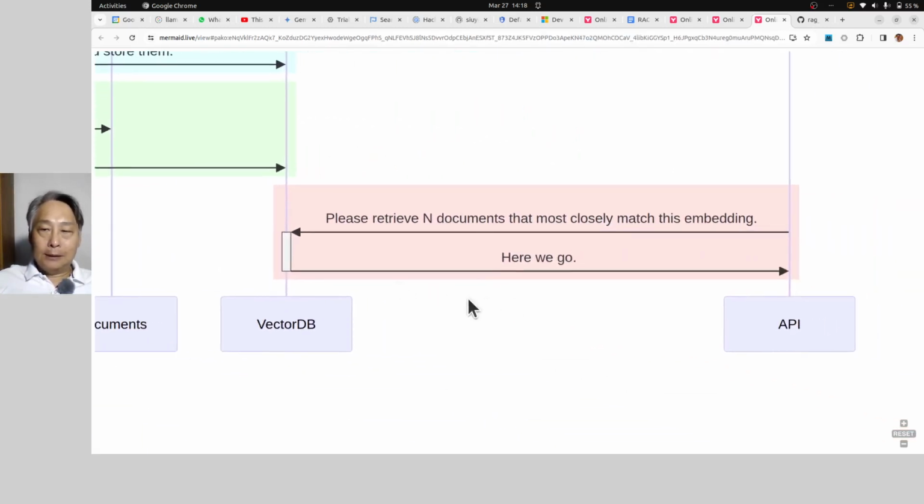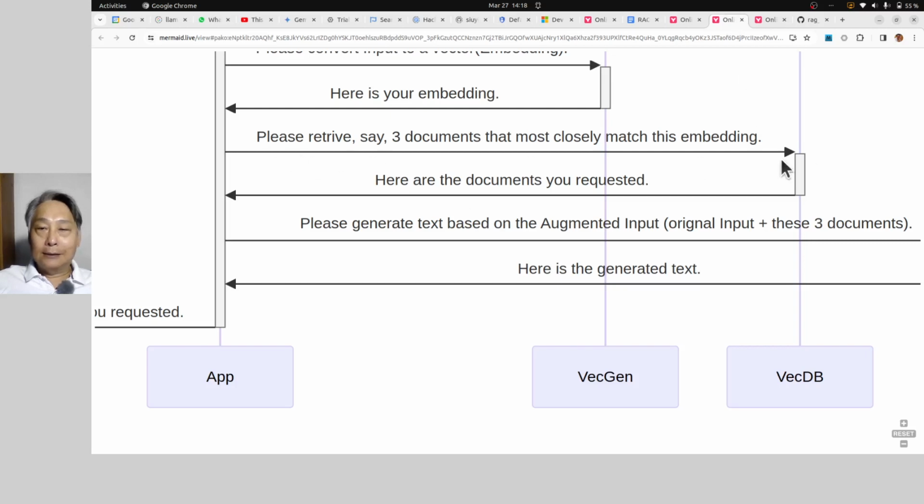Now focus on this path in red, where the API is asking for retrieval of documents. This conversation or request-reply over here actually reflects this conversation.